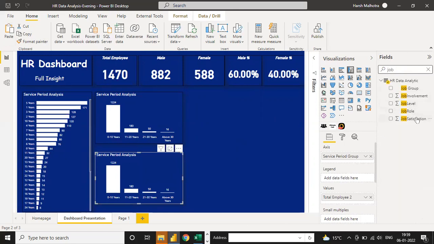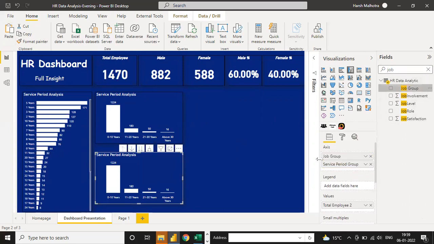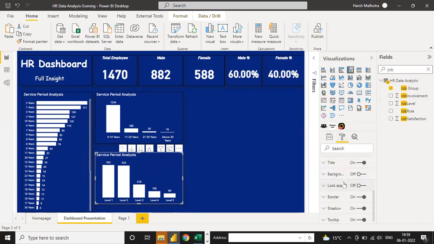So you have job level, job group, this one. Okay, select this into service. You can see here job level 1 you have 543, 534 at this level. You can only change the heading, which is job group analysis. Click on this title option.